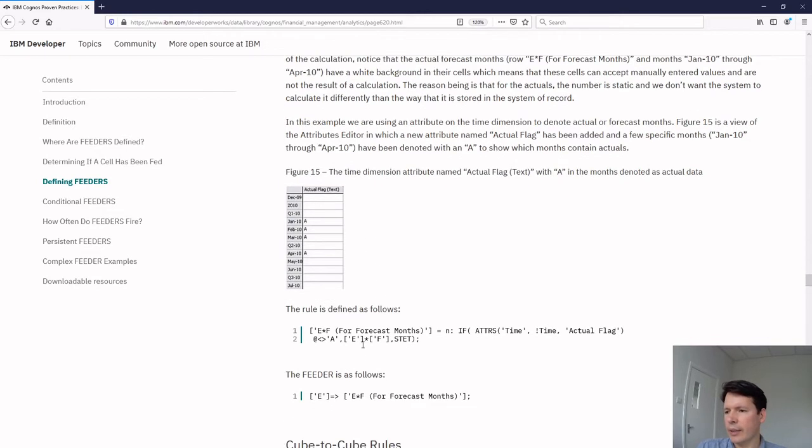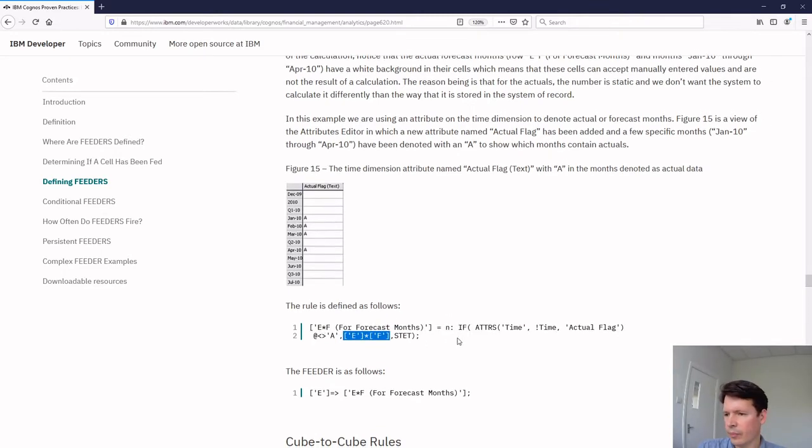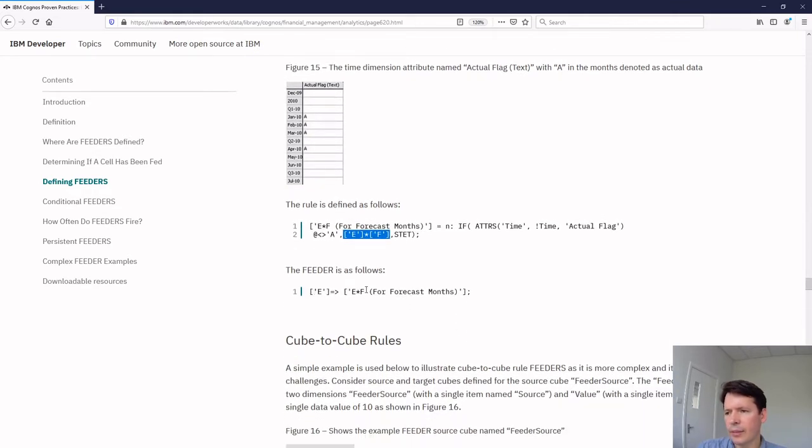So if there's no actual flag, then take E times F, otherwise stet it out, so otherwise leave it alone. As we can see here, that feeder will only apply to those cross-sections of values that have been calculated.